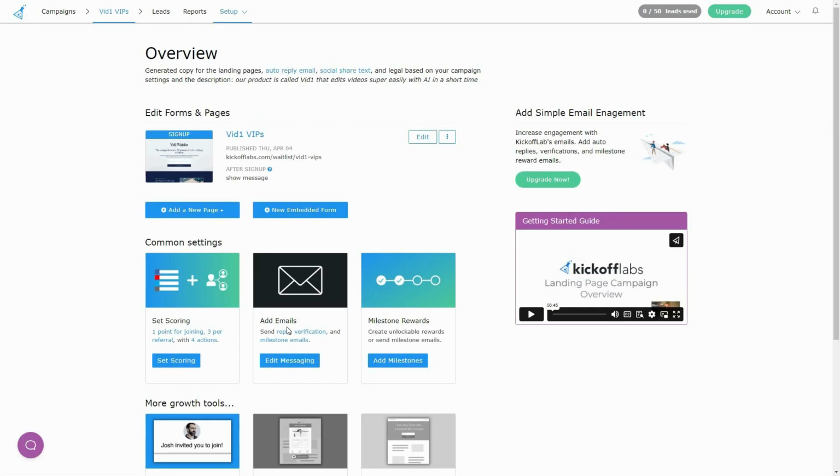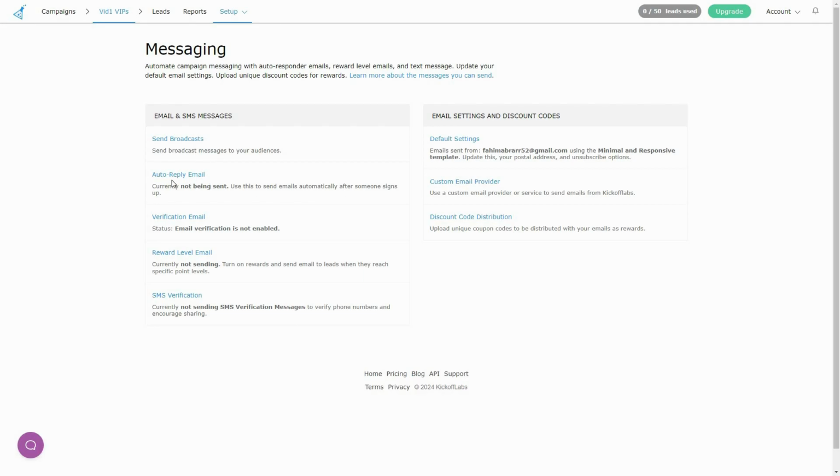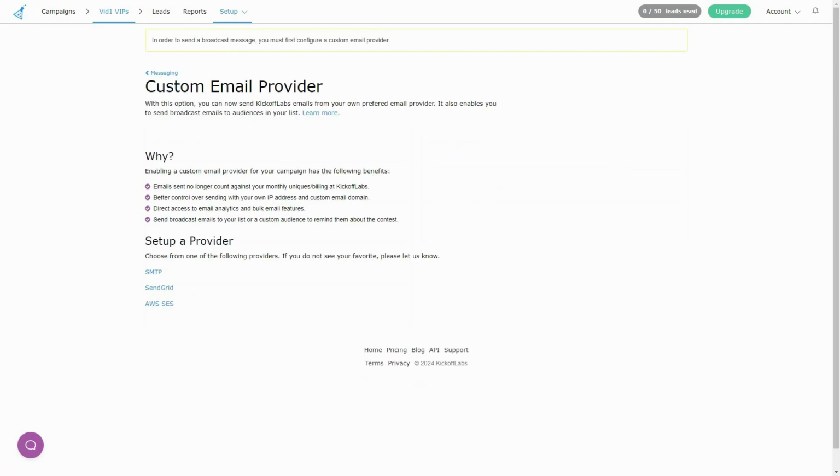So let's go back, and you can also add emails, edit the messaging. So here, send broadcast auto reply email. So if you open a certain email, so from here you can set up the custom email provider. So you can send KickoffLabs emails from your own preferred provider. And for that you have to set up your SMTP, SendGrid or AWS.